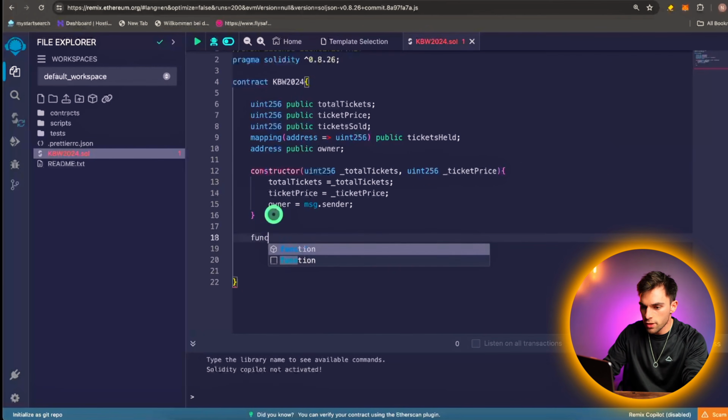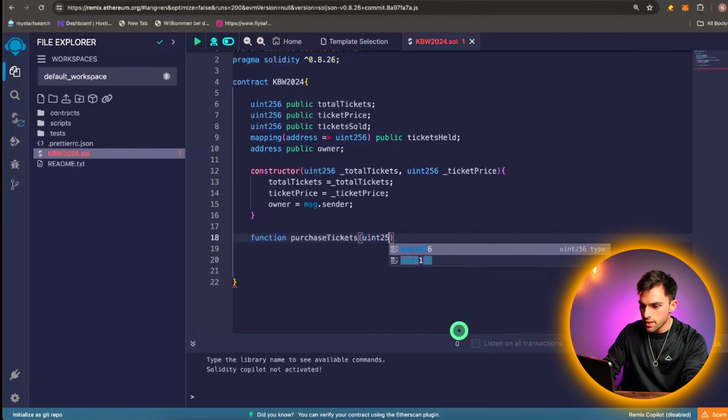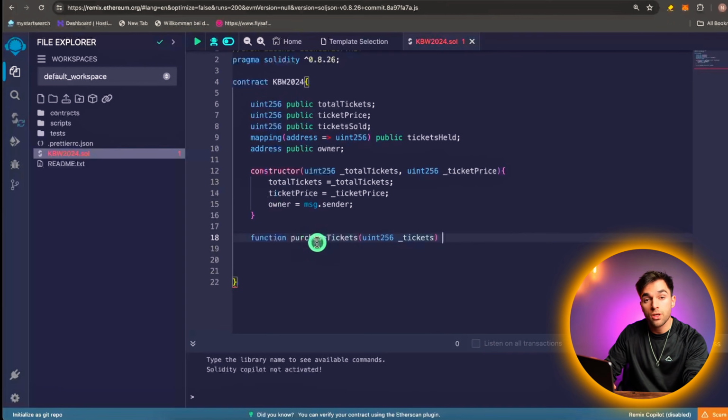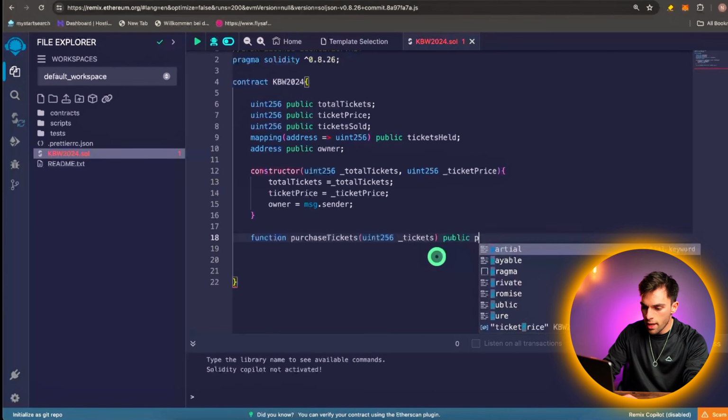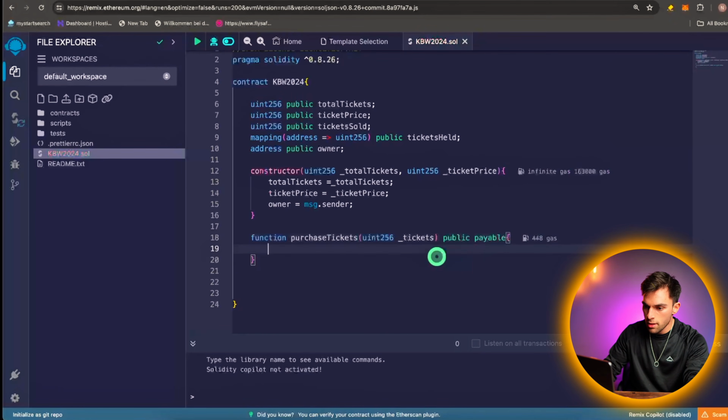All right, so the next thing we need to do is actually allow someone to purchase a ticket, right? So we're going to say function and call it purchaseTickets, with an S. The information we need from them is how many tickets they want to purchase, right? So we'll take in a uint256, and that'll be the _tickets. And now this function is going to be public, so anyone can call it, but it's also going to be payable. Now, payable means that when someone calls this function, they can also send funds from their account to the smart contract account. So we'll say public and payable. All right, perfect.